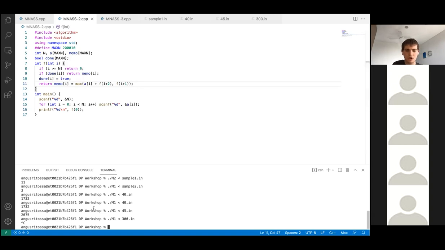If we run this code, M2, on 40 here, it gets the answer instantly. 45, 300, it gets it pretty much straight away. And in fact, on 200,000, it would get it almost straight away as well. We've now improved the speed from exponential to linear time just by saving our answer and not repeating ourselves, just by a small optimization. In DP, you have to do this. If you don't do this, your code will be exponential and you won't solve any problems. So memoization is a critical part of DP. You have to do it. You don't have a choice there.